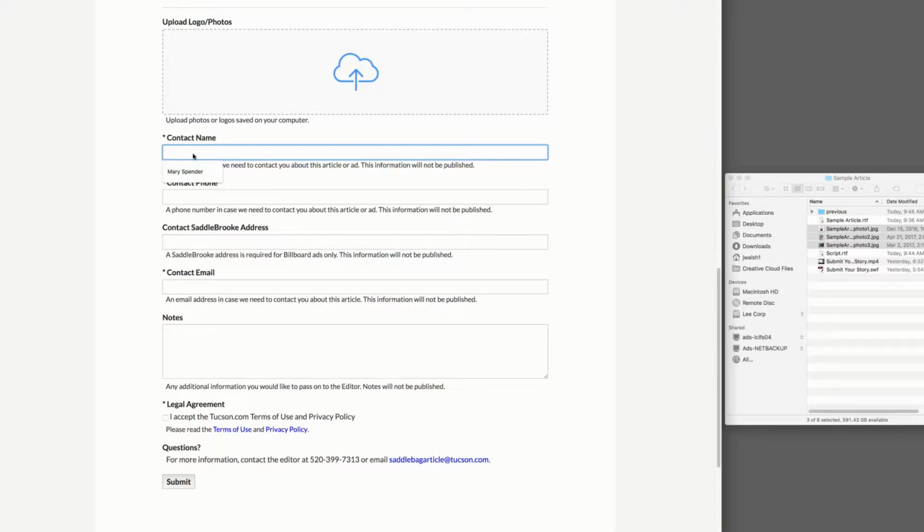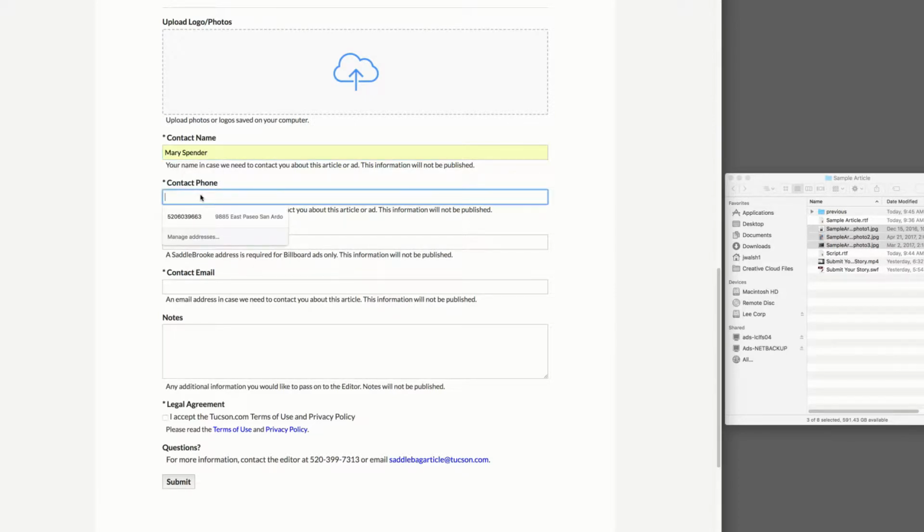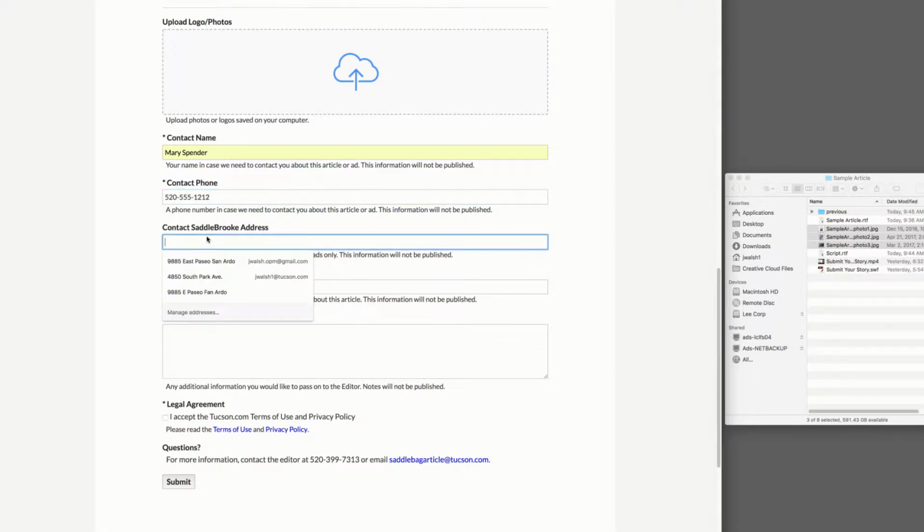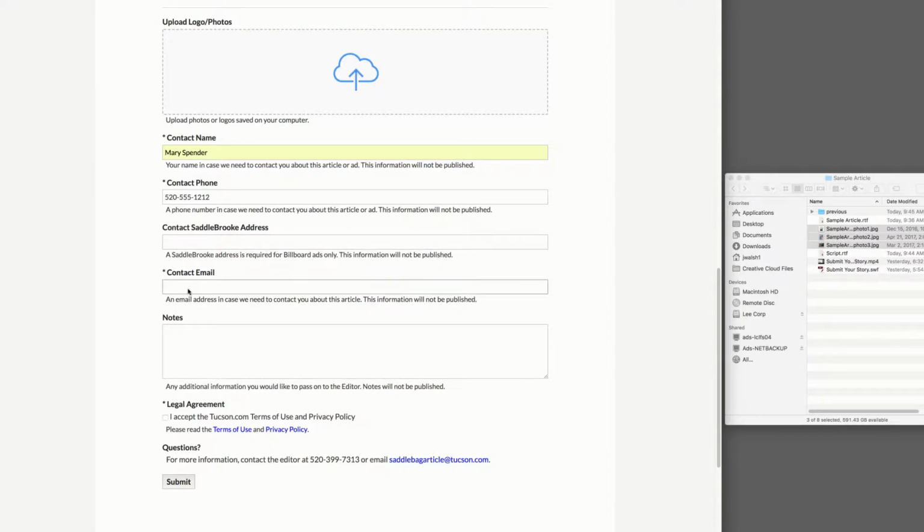We've got a couple more spots here. Let's fill in our contact name. Let's fill in a contact phone number. Now, unless you're submitting a billboard ad, you don't need to put your address in. Okay, so let's skip that. And last, let's put a contact email in.